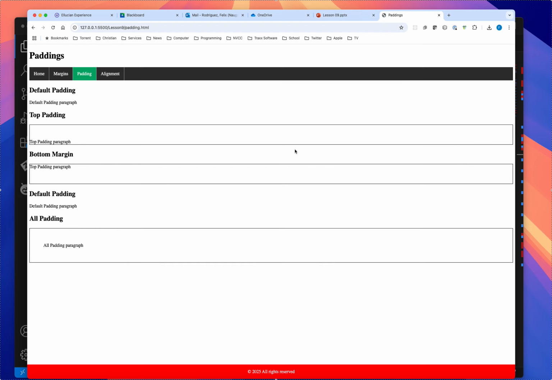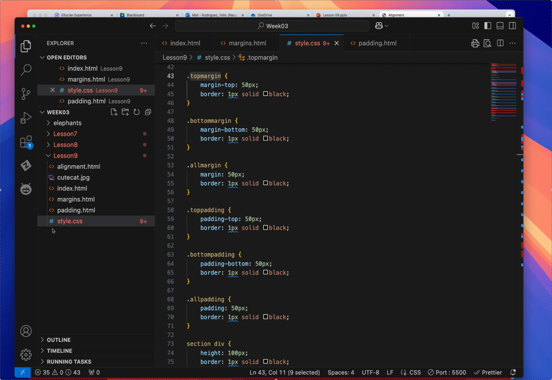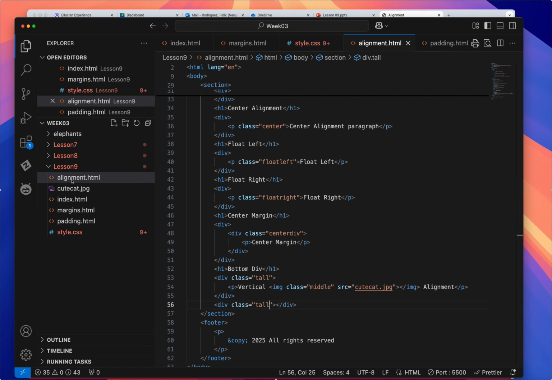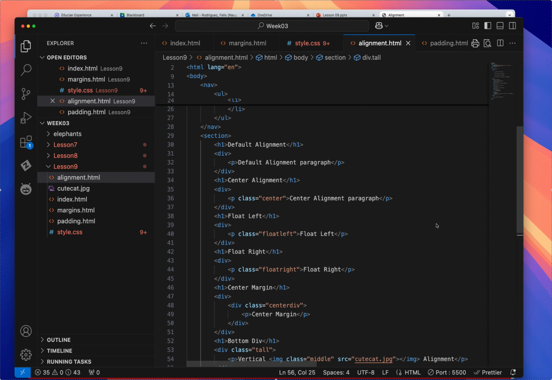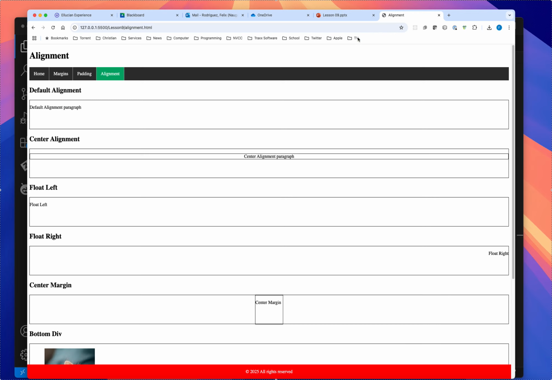So let's go to the alignment. And there are different alignments that you can have. So let's go ahead and do this. There's a default alignment, and as you can see by the default, here it just aligns it to the top.